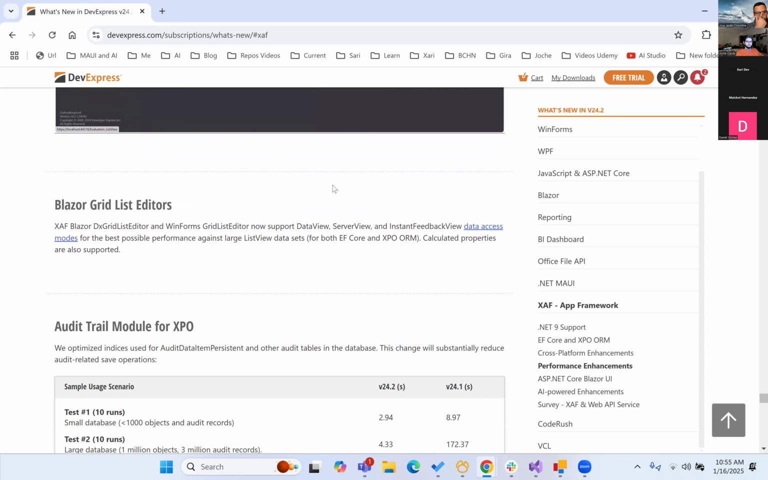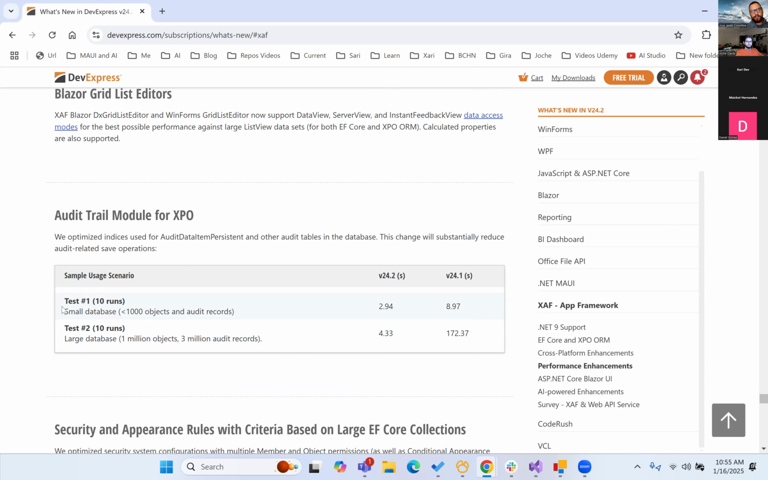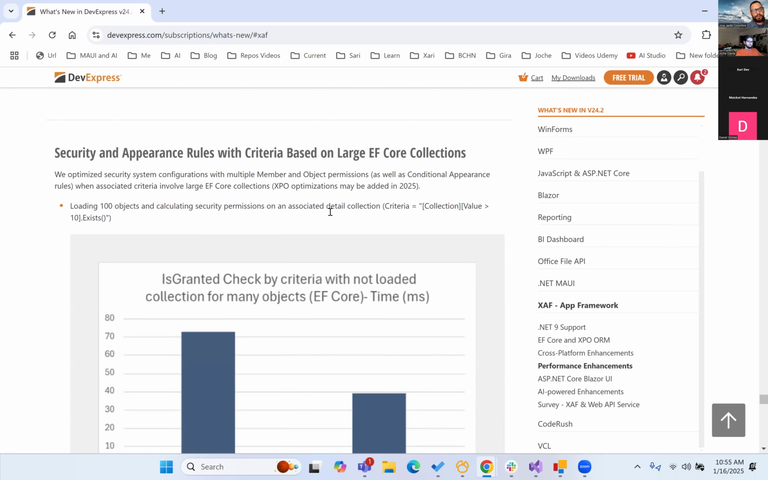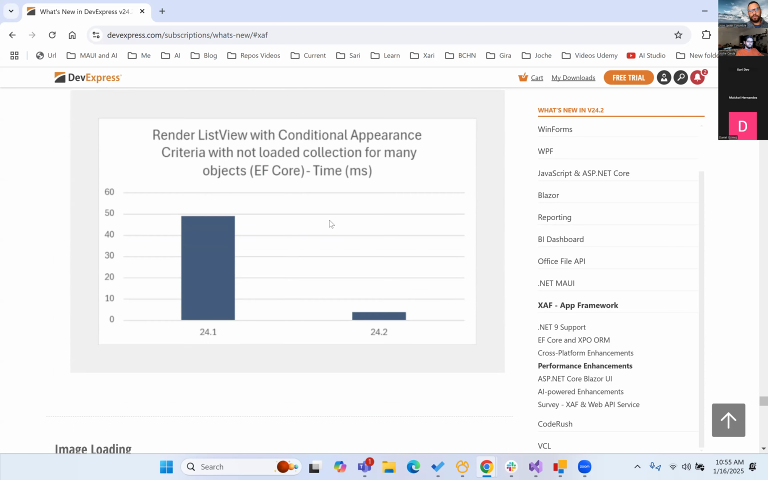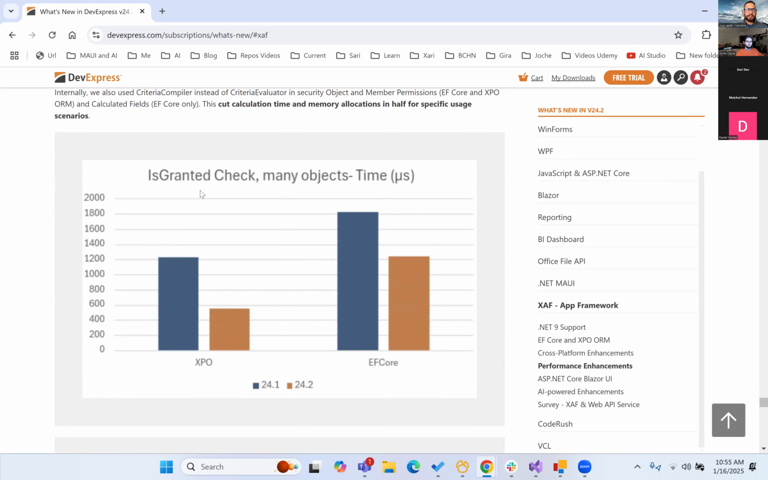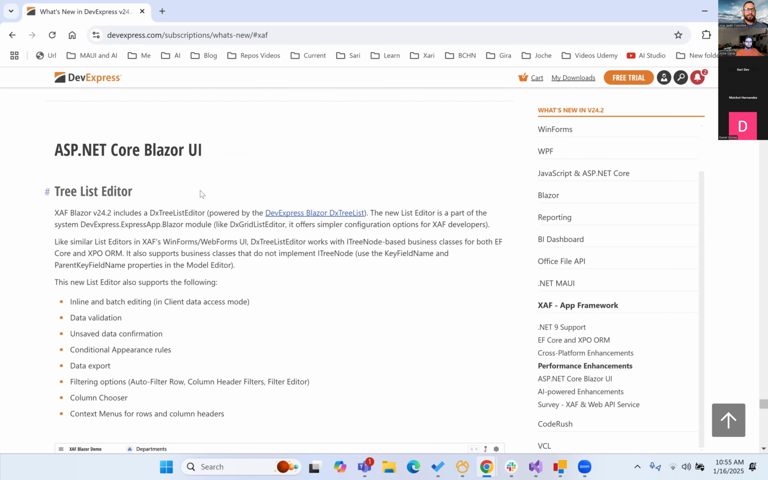The grid listator for Blazor and WinForms supporting data view, server view, and instant feedback. The audit trail speed improvement, security, and you can see here all the benchmarks that they're doing. So I think those are things to look out for. Same thing with image loading being faster, and criteria evaluation being faster.